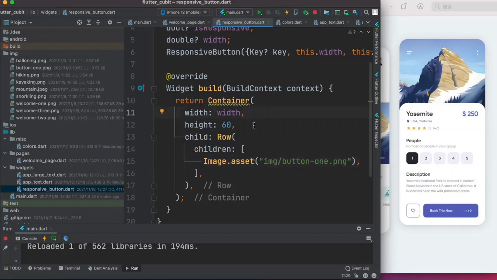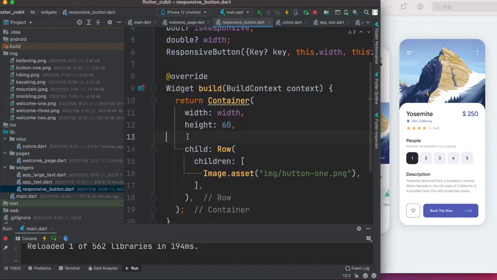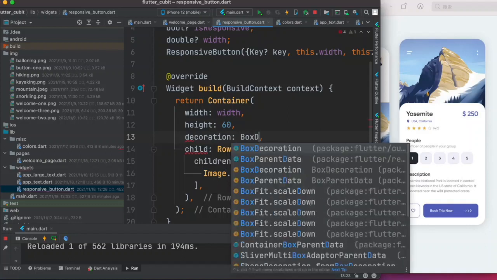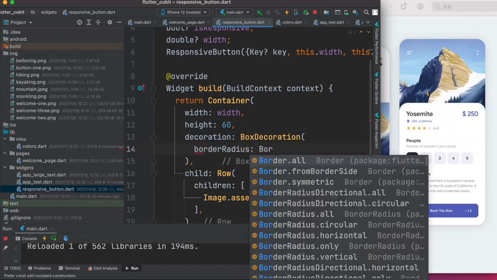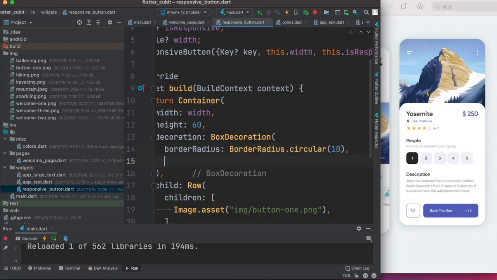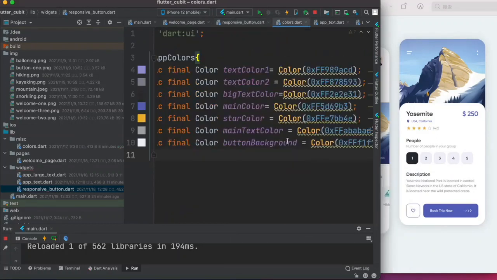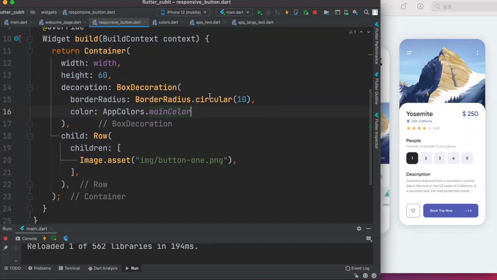Okay, for the button, now of course, as you can see, it will have some border. So here we can create border, we could do decoration, we do box decoration. Now here we'll have border radius, and border radius dot circular, say 10 for now. And it will have a background color, so we'll use app colors dot main color. Once again, this is coming from our color class over here.